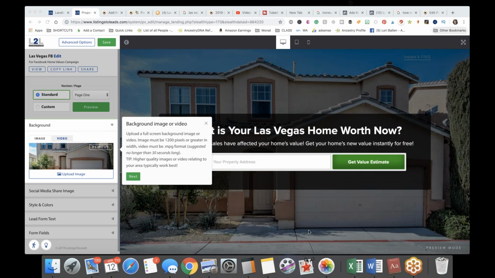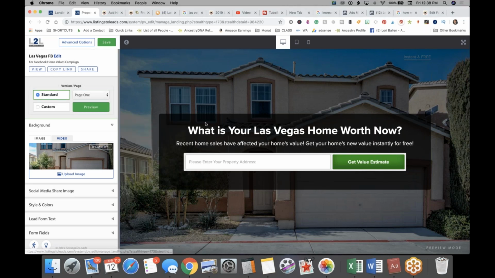Look at what's your Las Vegas home worth now. I like that one better. I need to go change it. I like that background. You can also put a video back there. Now, I have not looked at what that does to page load time or anything like that, but if you're just embedding it, the load time is actually on the listings to leads website, so I'd have to test that. But you can upload any image you want.